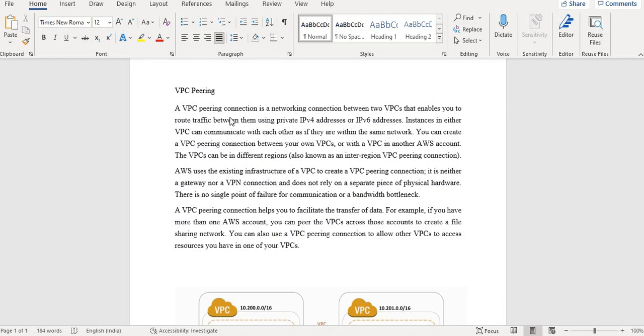Hello everyone. In today's lab, we will be learning the concept of VPC peering. In VPC peering, you want to connect two VPCs and the instances running inside those VPCs can communicate with each other via private IP address, right?